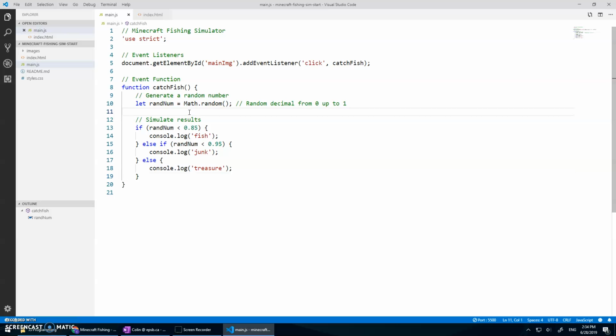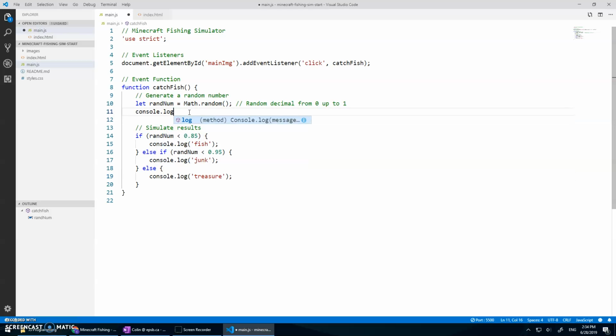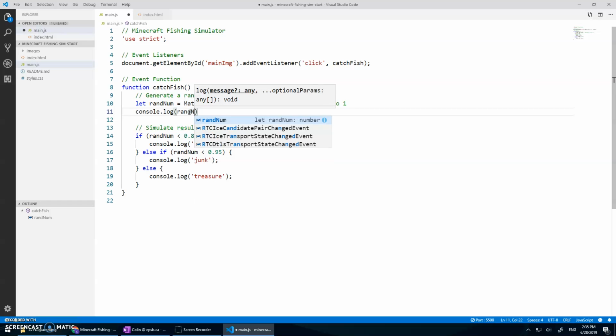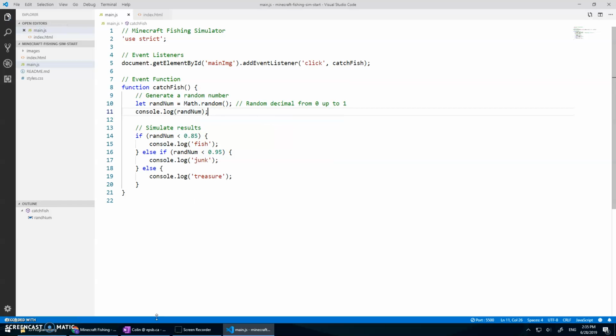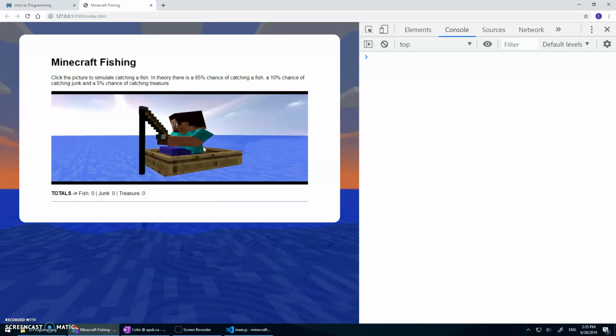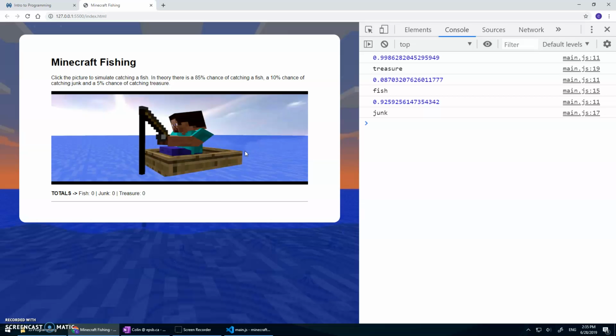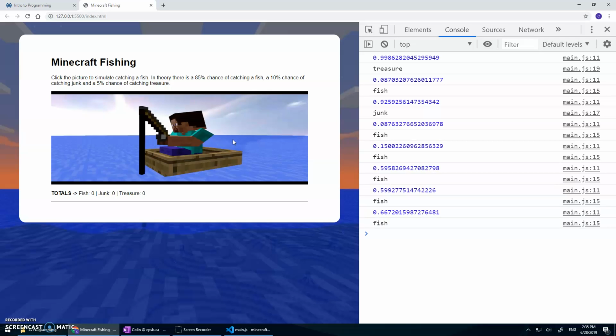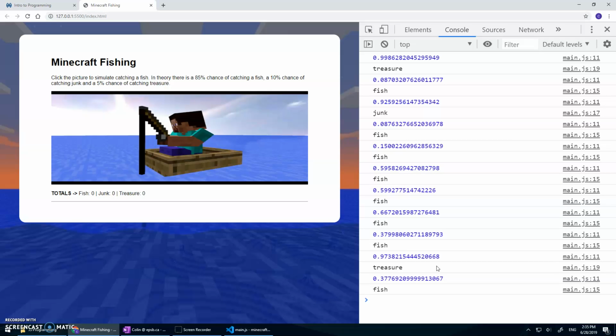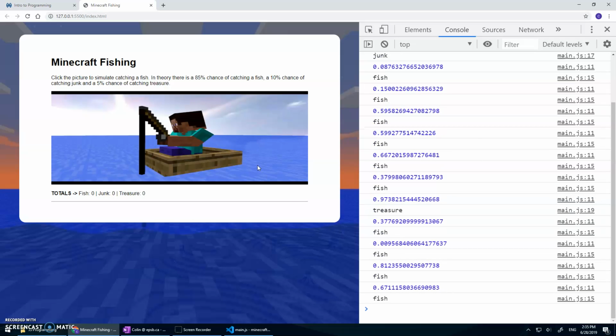Yeah. And if we really wanted to double check, we could go console.log randnum. So we can just make sure that it's in the proper ranges. So 0.99 is treasure. That's fish. 0.92, yep, so 0.95 is the cutoff for junk. Fish again, fish, fish, fish, fish, fish, fish. Treasure at the 0.97. Fish, fish. Yeah, 0.85. I thought we should have had some junk there, but I think we're okay.